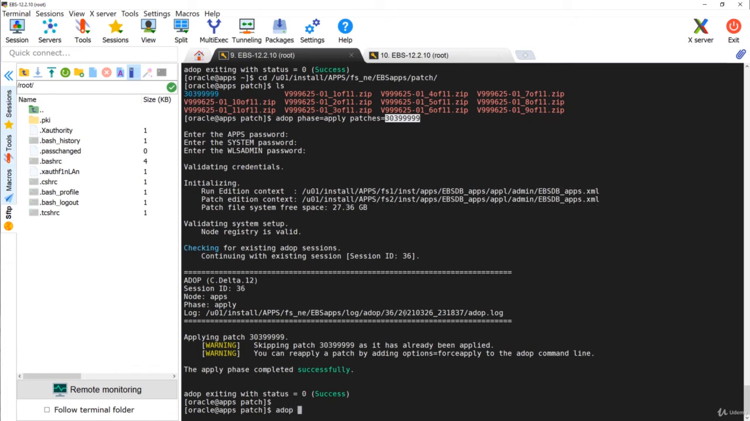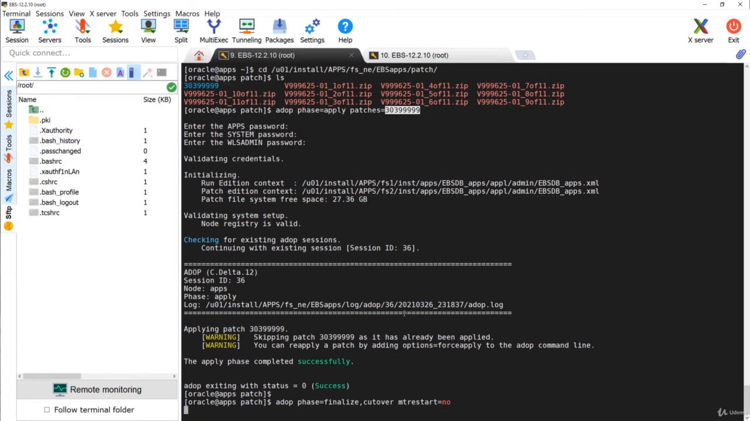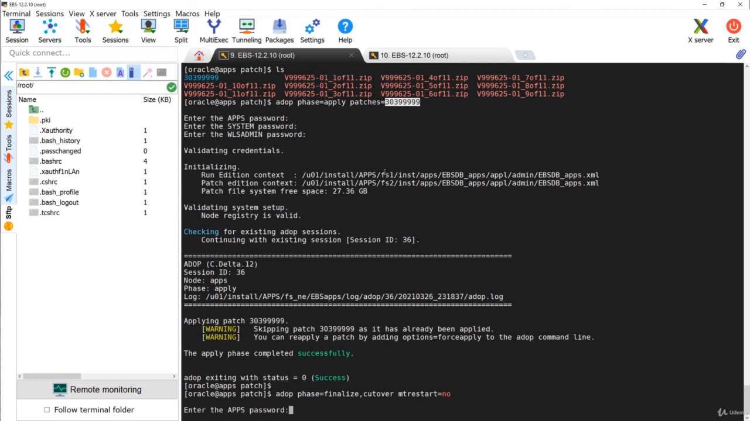Now I'll run adop phase=finalize,cutover mtrestart=no. What this will do is finalize the ADOP patch cycle and also do the cutover, but it will not restart the services on the new file system. Right now the run is fs1, which means after completing this command the new run file system will be fs2 and fs1 will become the patch file system.